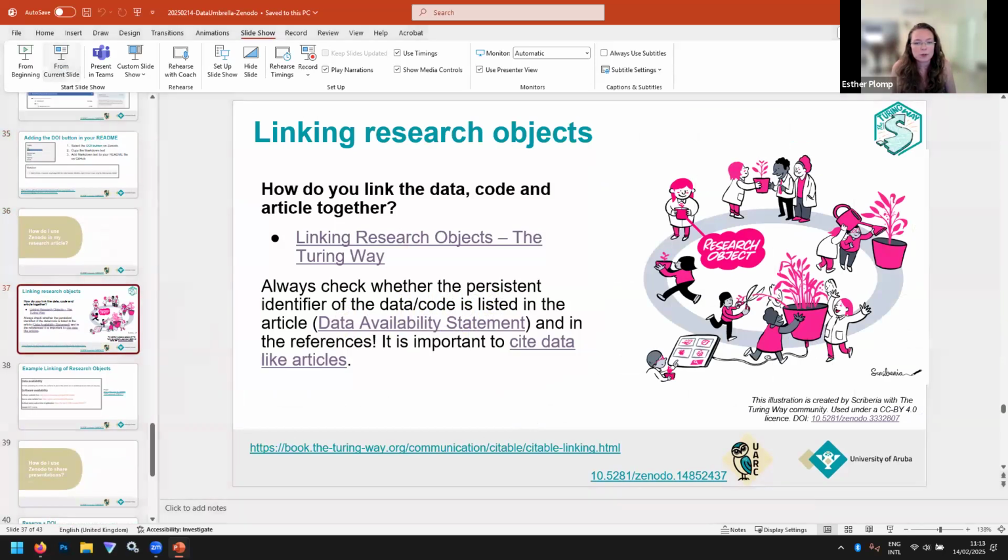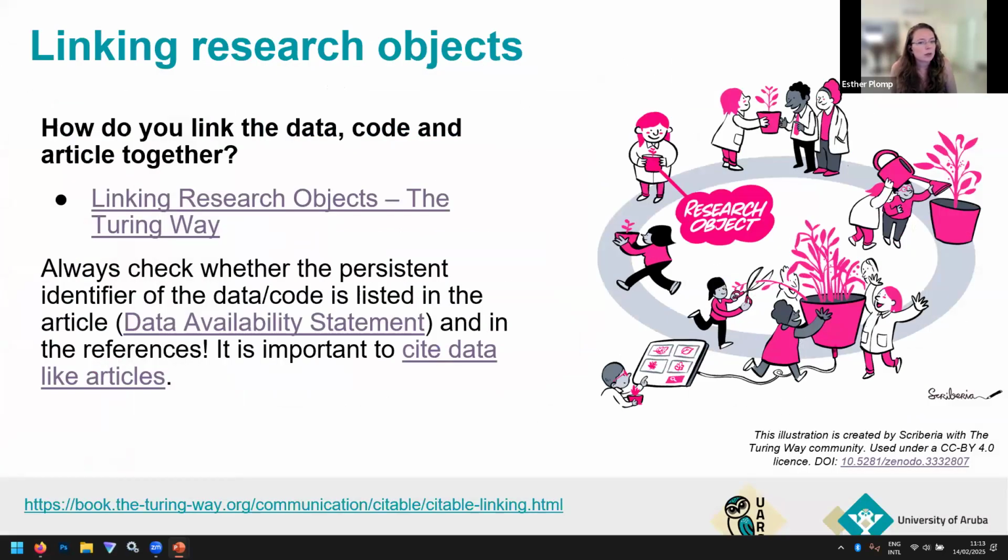And so hopefully you still see my screen and the presentation. But yeah, how do you then actually link all of these data and codes and research article together? Because this is all over the place and very confusing. I referred earlier to the Turing Way about the citation CFF file, but the Turing Way also has some information about how you now link all of these research objects together. So you can go there for a bit more detail.